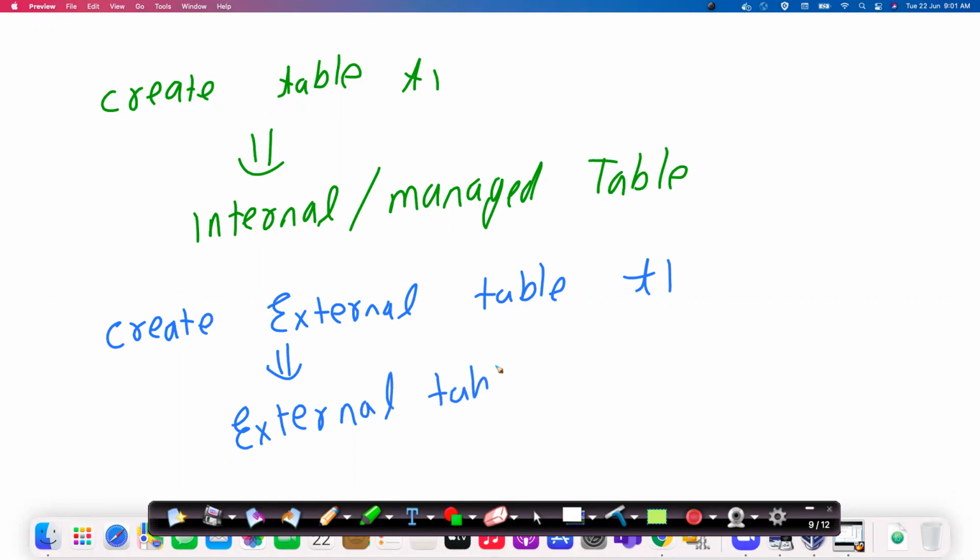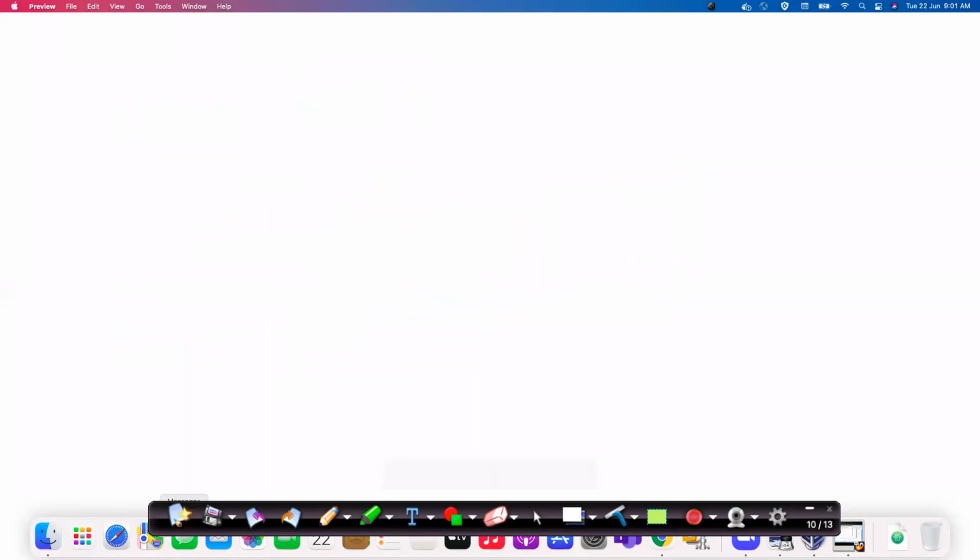Now, what's the difference between both of them? Just a slight difference of external. What's the impact? What will it bring in? So what happens? And guys, I need your complete attention. This is very critical and very, very important.